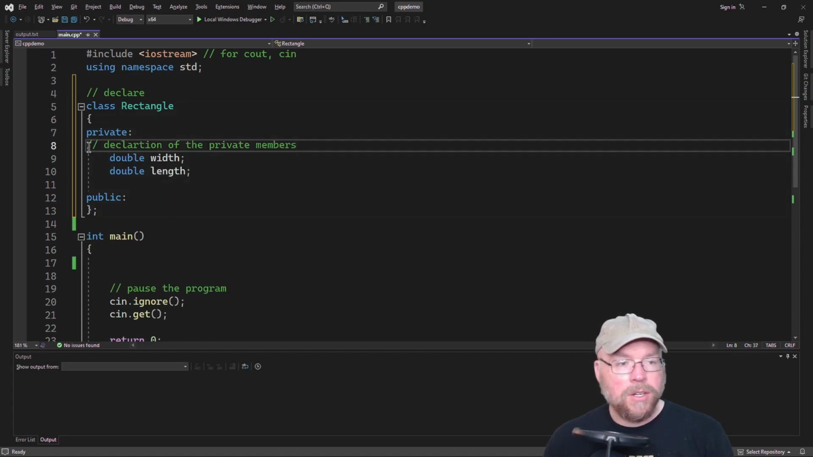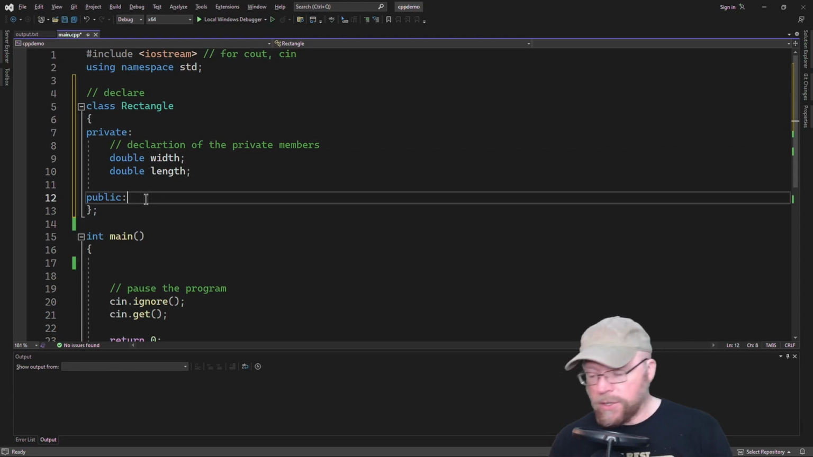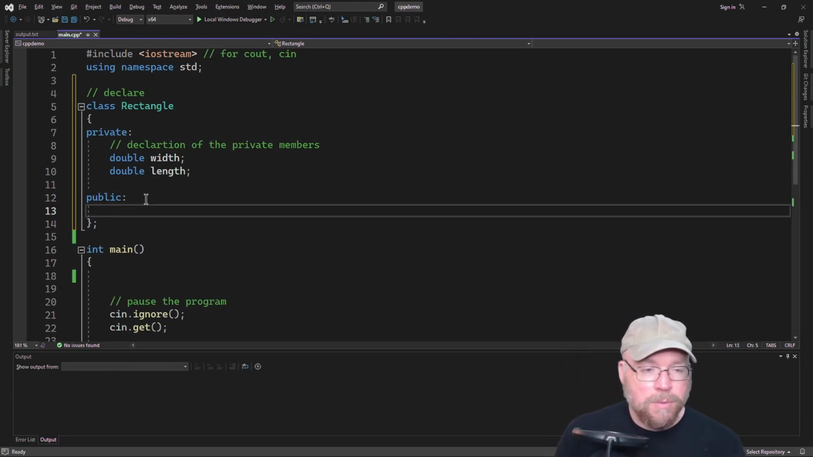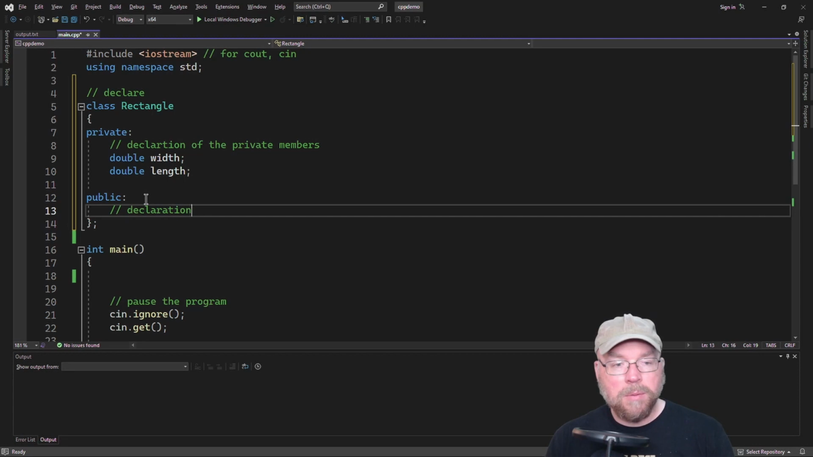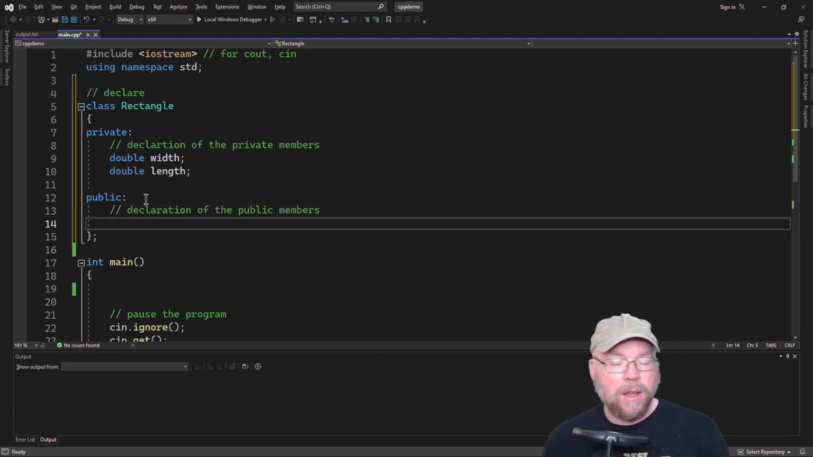And then in addition to having some variables associated with this class, we're also going to have some functions. So we're going to put the function prototypes here. They're going to be public. And just like you would have with standalone functions, we're going to be defining the functions later. So we're just going to include the prototypes here.